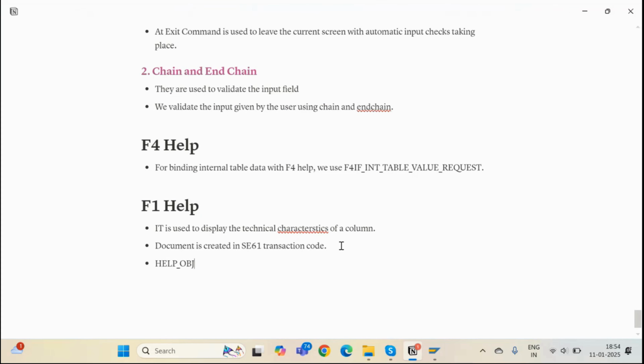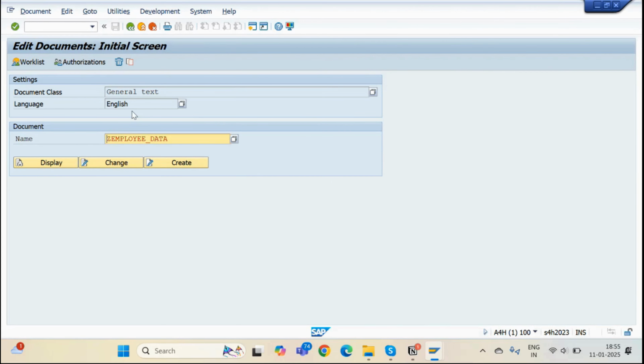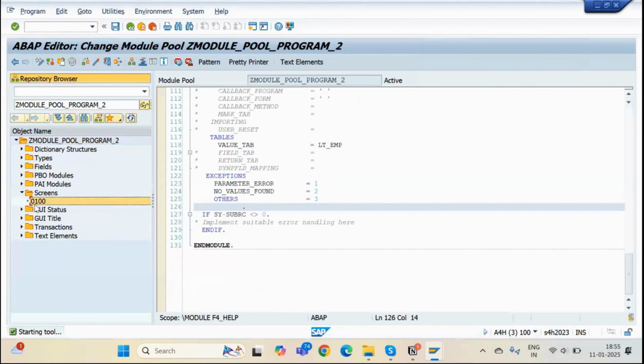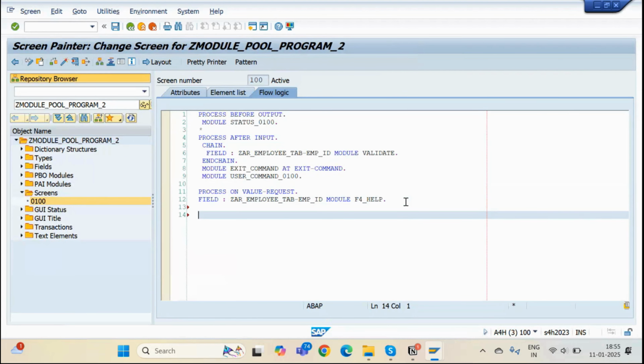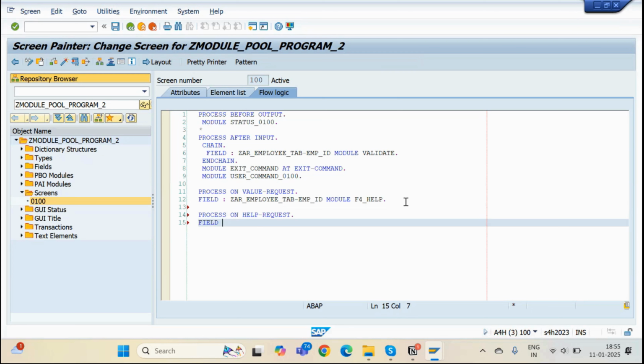HELP_OBJECT_SHOW is used to bind the document data to the field. Just go to your previous program and the screen. Now go for the last event here, process on help request. Use the field, again same thing, field name, employee tab, MPID.